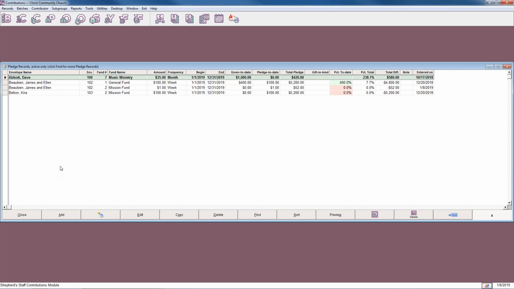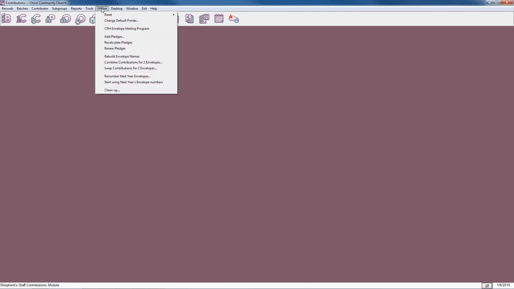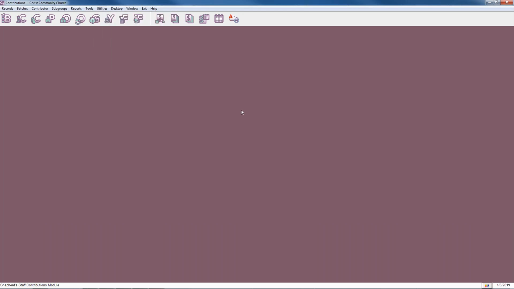All right, after we have posted our batches, entered our pledges, and then run that handy dandy recalculate utility right here, then we'll go ahead and print off our year-end reports that will let us know where we ended up for that specific year. And there are 4 reports we'll be running today. Well, 3 reports and then your contribution statements.